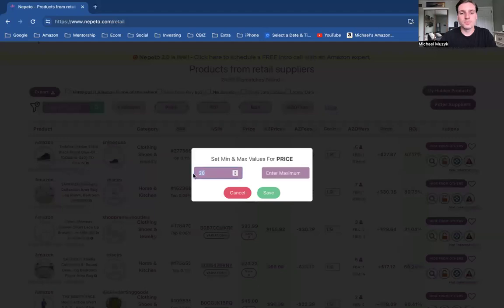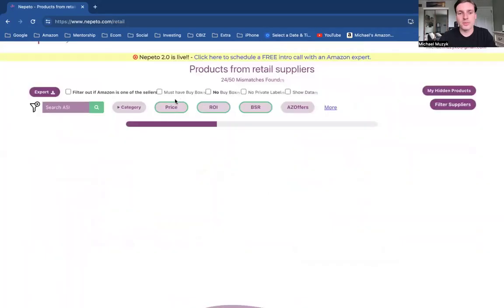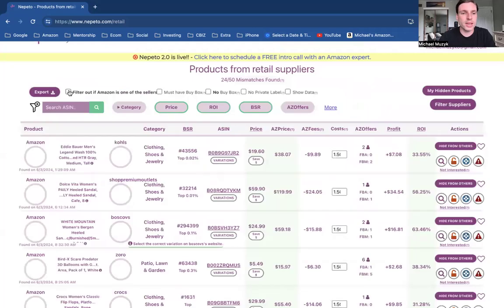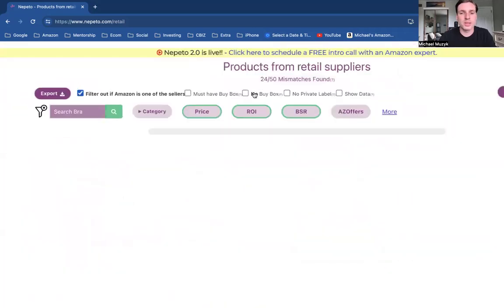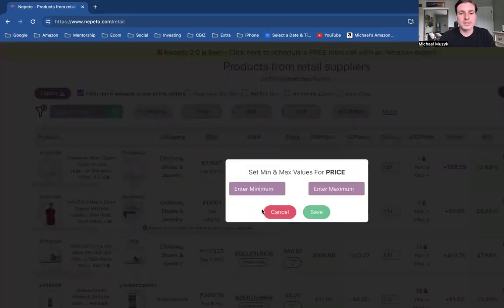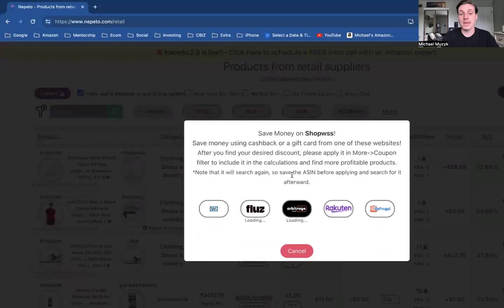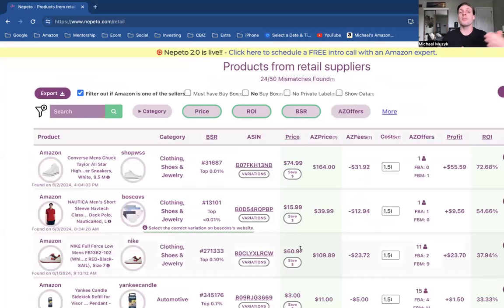Typically what I'll do is I'll just set certain parameters. I always am checking, filter out if Amazon is one of the sellers. Price doesn't have to necessarily matter. ROI, I keep down to 30% because even though I won't sell anything unless I can get 35% ROI, since I told you about the gift card strategy right here, using discounted gift cards, I can bump it up myself. I know I can bump it up to 35% ROI.